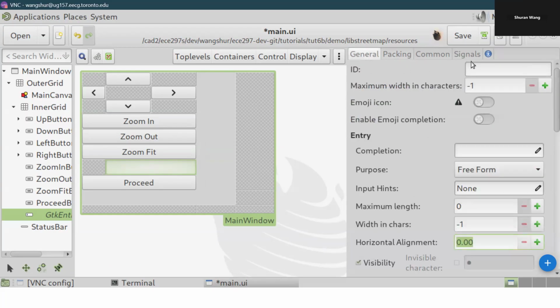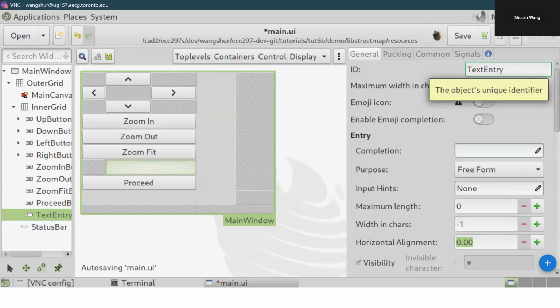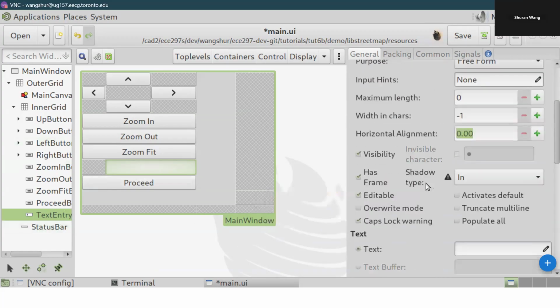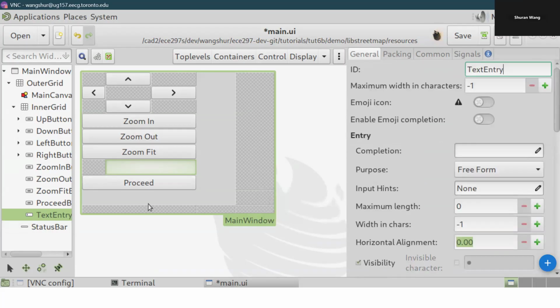Inside general, I have to set the ID. This is the ID that must match with your code, what you specify in your code. And I'll call it text entry. And yeah, don't need to change anything else.